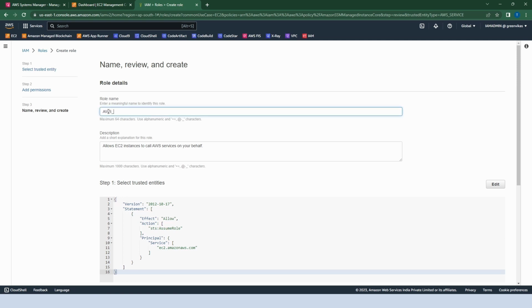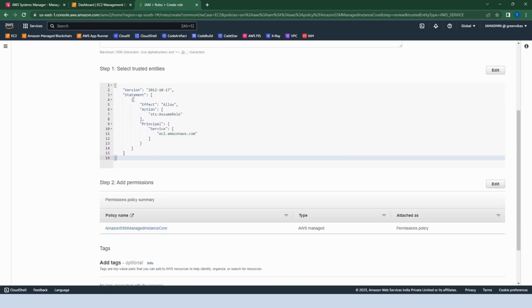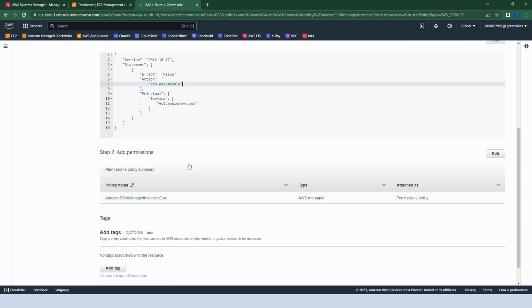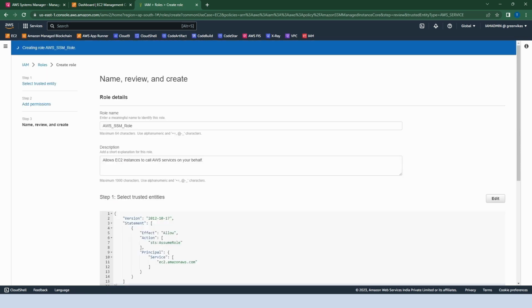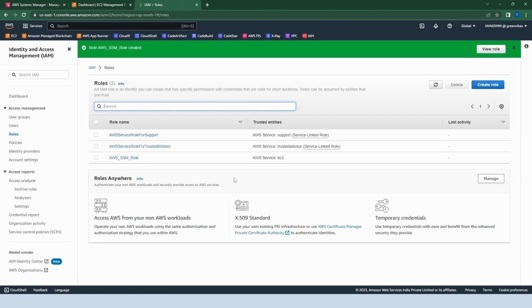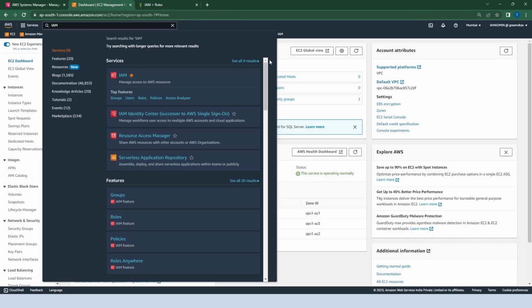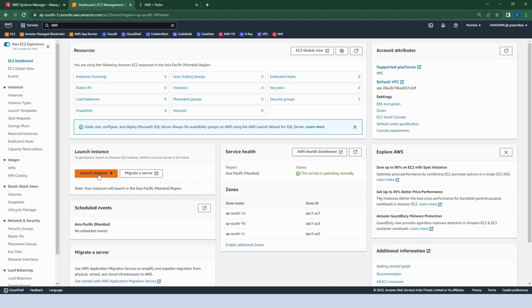Name the role. Let me put the name AWS_SSM_role. You can also put some description about this particular role. Step one is the trusted entity, and I allow all the effects which are written in the JSON format. Step two is the permission, which you already selected, and click on Create Role. After creating the role, let's go back to our EC2 dashboard, and this time launch some instances.